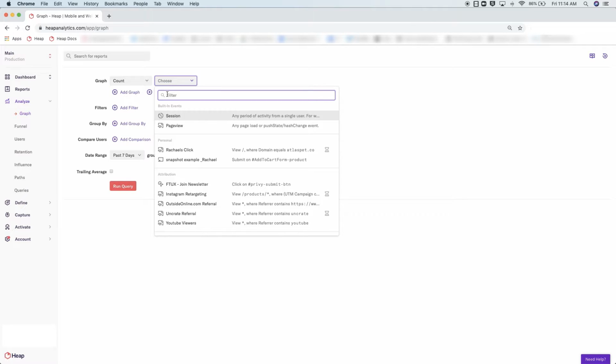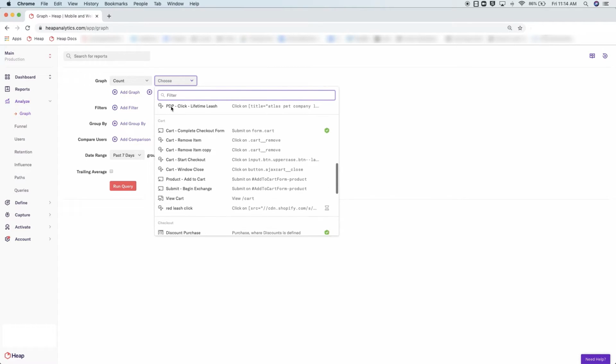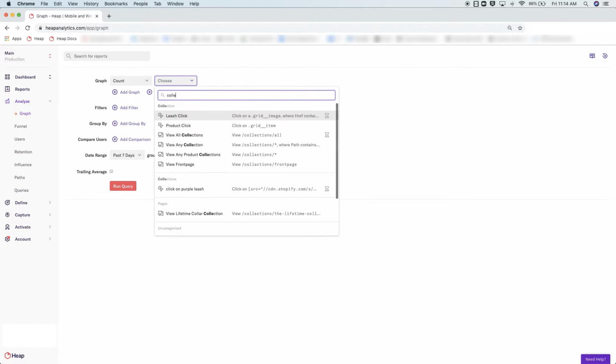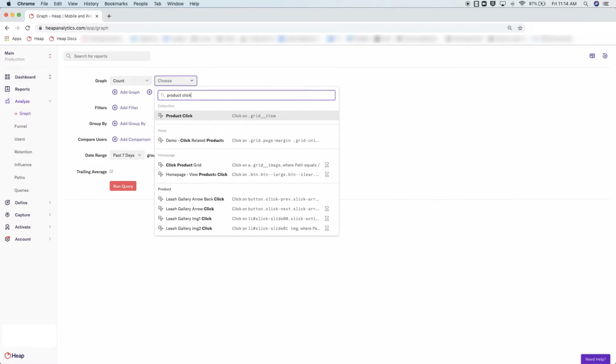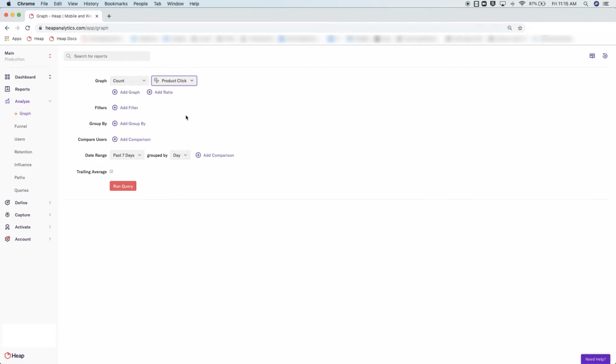After selecting your graph type, you will then want to select the event you're wishing to analyze. You can simply scroll through your events, type in the event name, or you can even type in the category name to find your desired selection. From here, you can select the date range in which you want to analyze this event, as well as the granularity in which you want to see the breakdown of your analysis.